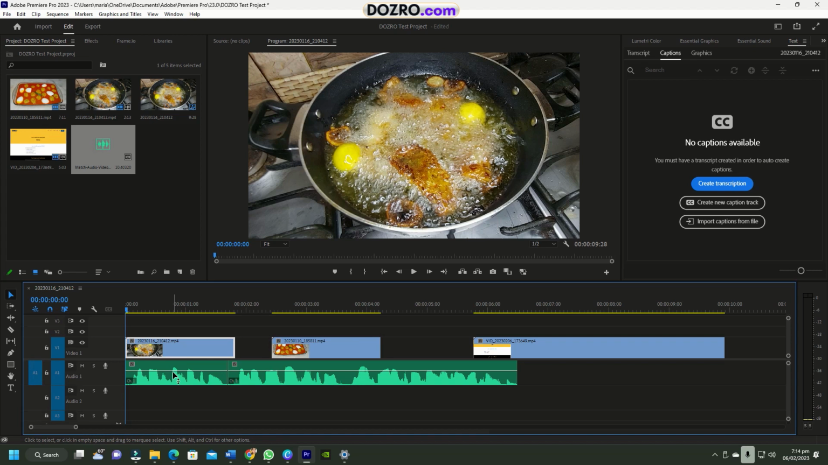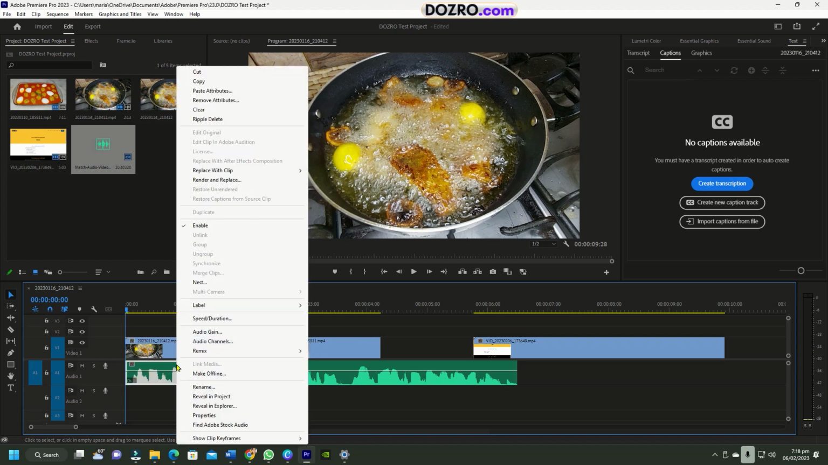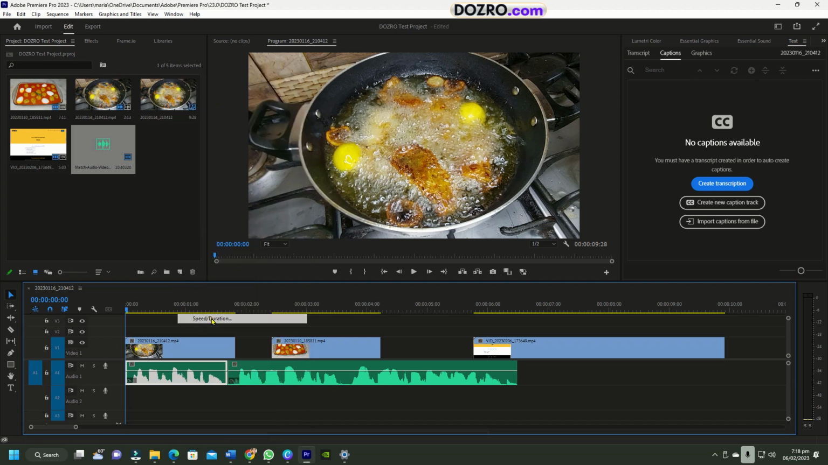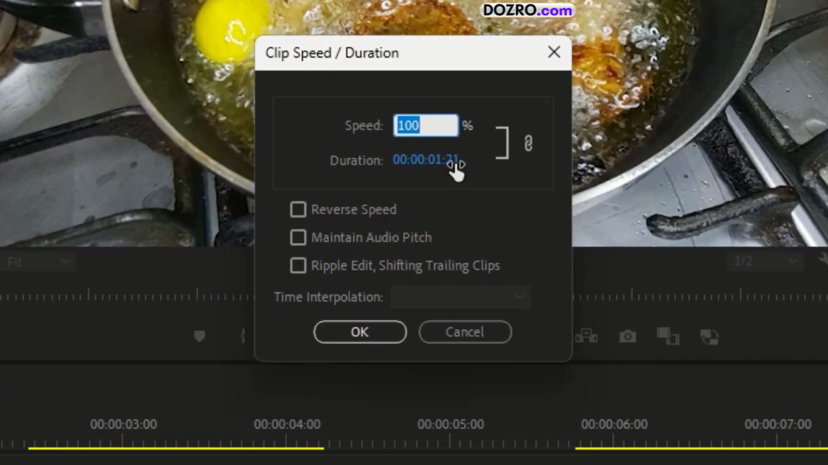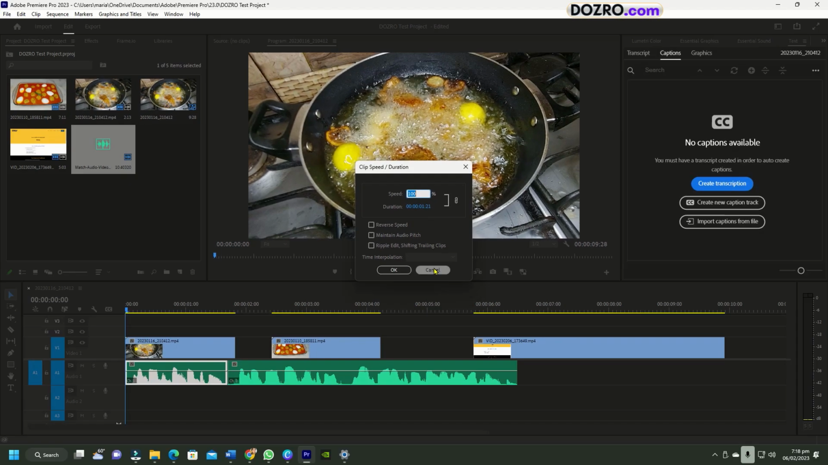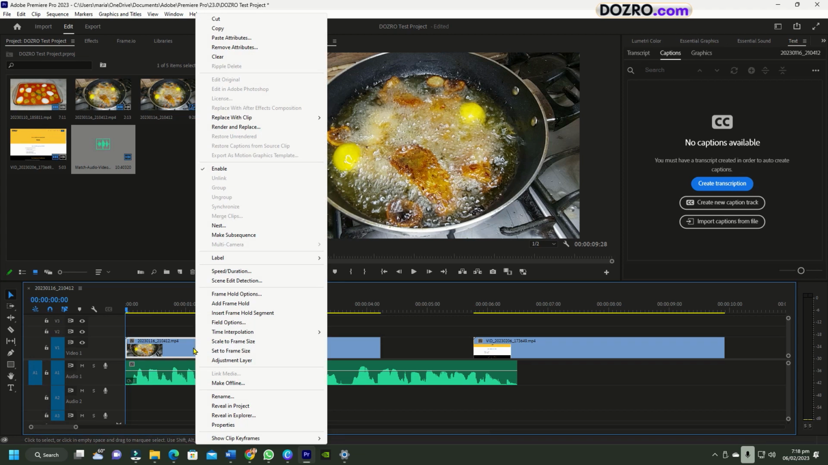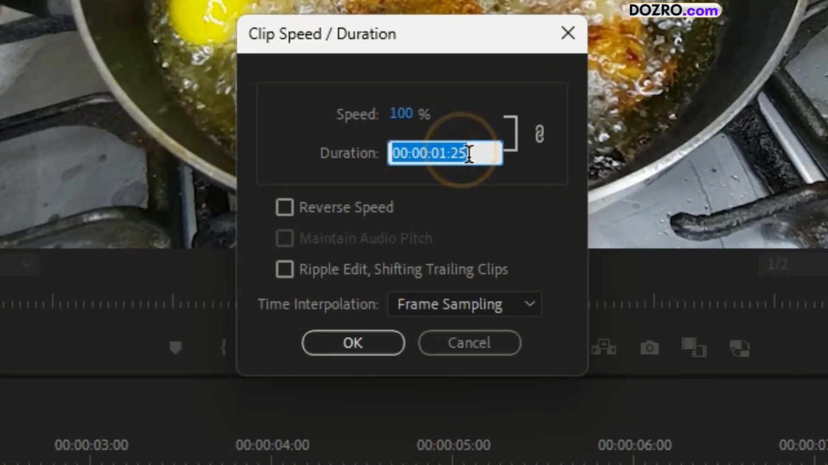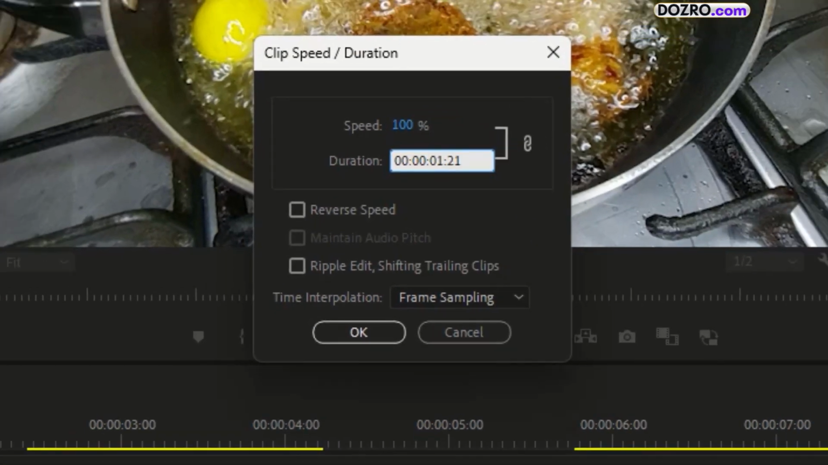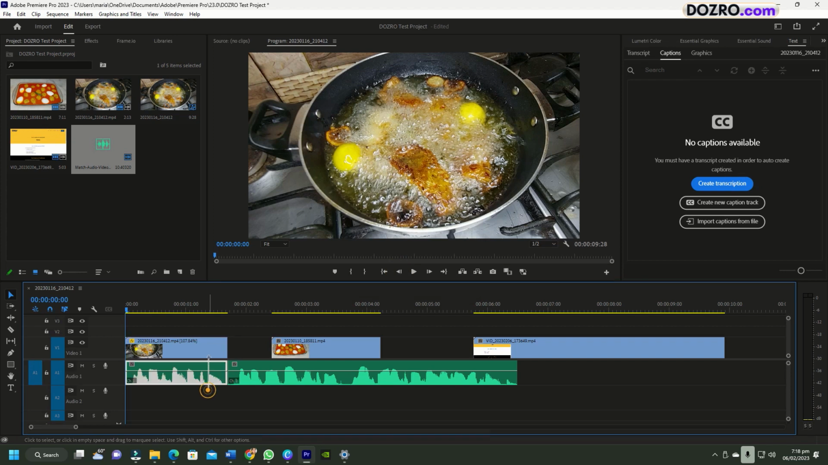Now I will match this video clip with the first audio cutout. Right click on audio clip, select speed and duration tool, note down the duration of audio clip. It is 1 second and 21 frames in my case. Click cancel. So I will right click over the corresponding video clip and apply the same duration. Video and audio clips are now perfectly synced.